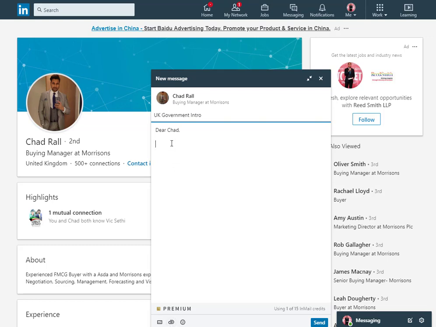What I'd also recommend you do, if you're not used to looking at your messages on LinkedIn, is also give Chad your email address, put your signature in as well. All of these things will help get things done. All right, now you can see here, I've got one of 15 in-mail credits. Why have I got in-mail credits? Because I've got LinkedIn Premium.